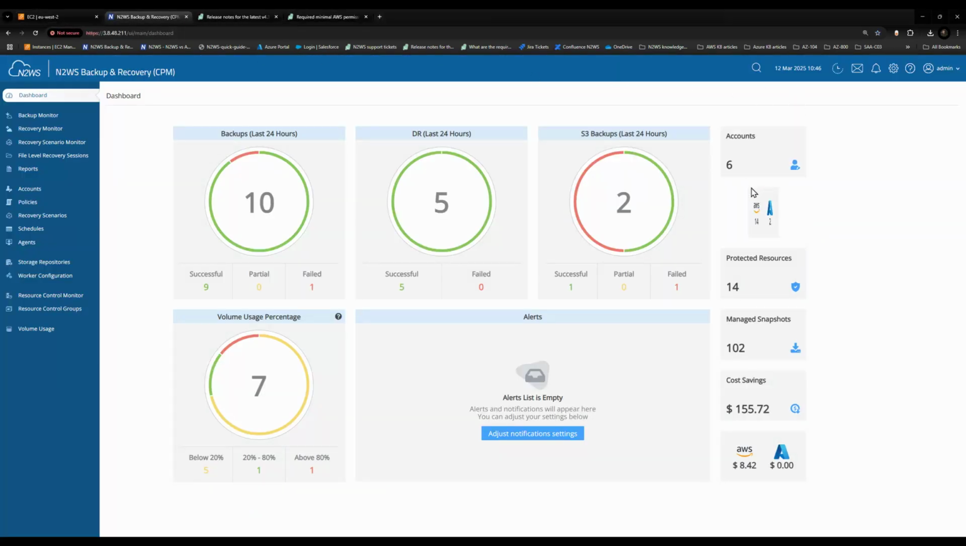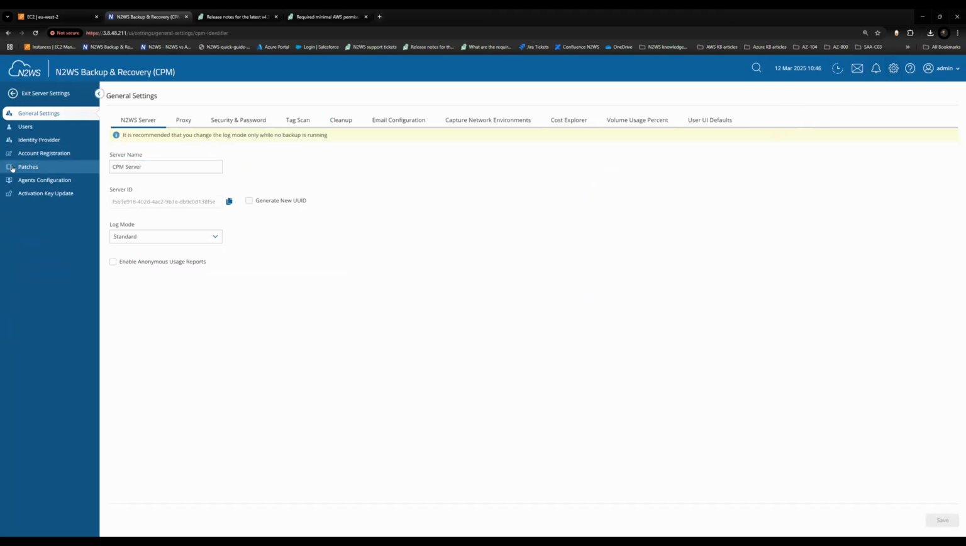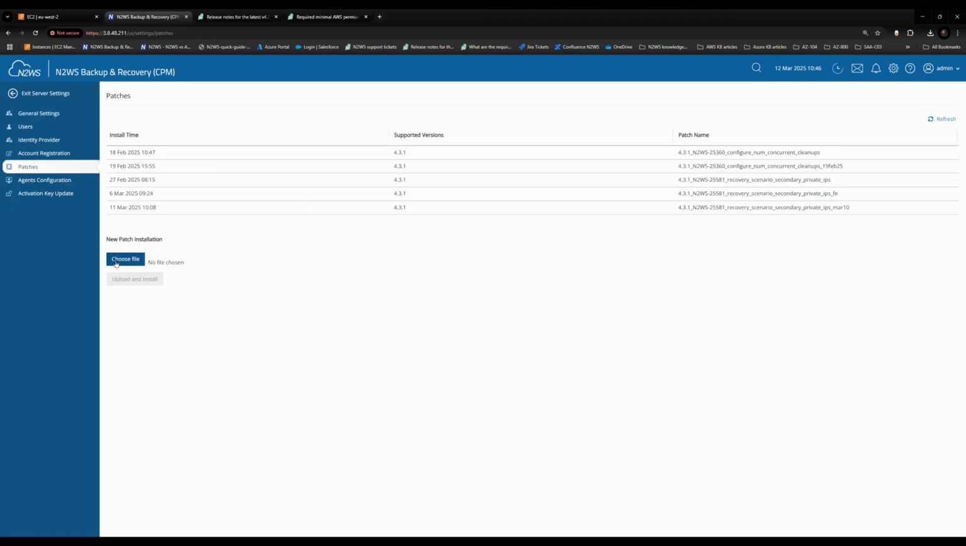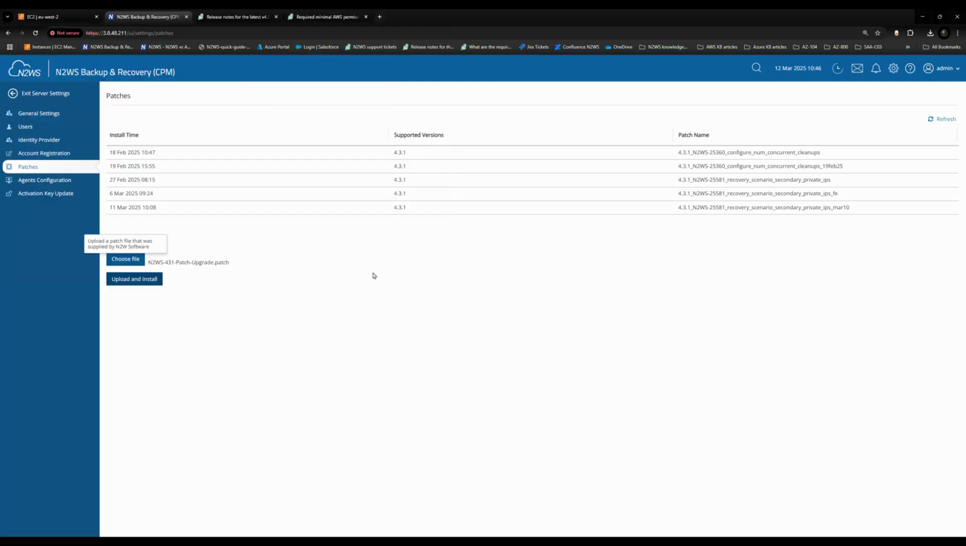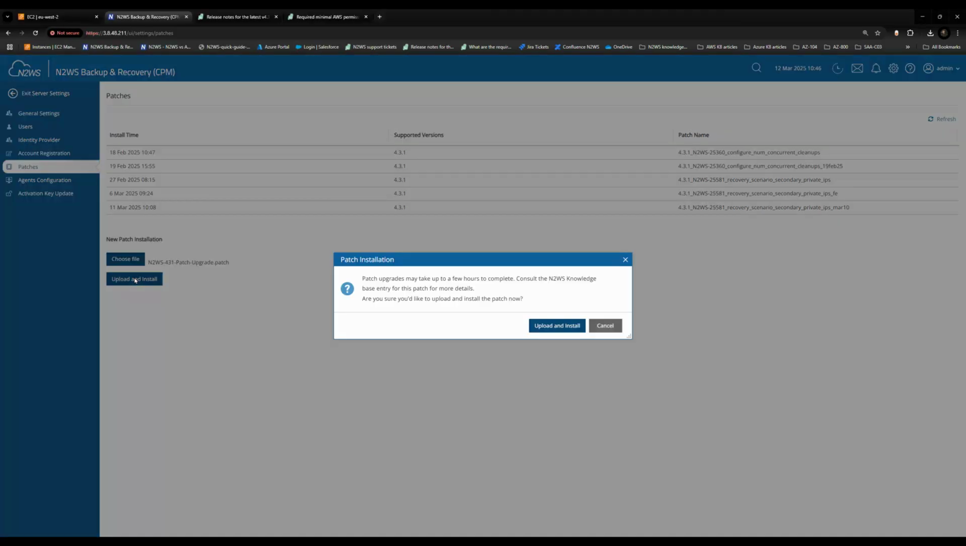Once the patch has been downloaded to your local machine, head over to your N2WS console. Click on the settings at the top right, click on patches at the left-hand side, click on choose file, select the patch that you want to install, and click open. Once you've done that, hit upload and install, and then upload and install again.